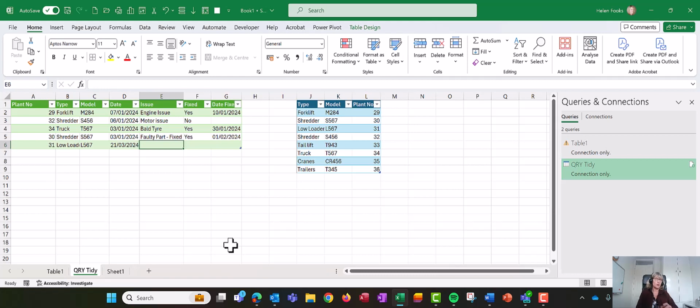Now you could do a data validation for issues and possibly the fixed column as well. But we'll talk about that in another session. But let's call this one broken. There we go. No, it's not been fixed yet. And there we go. So I could just add them in. Right, so we're starting to look quite good.